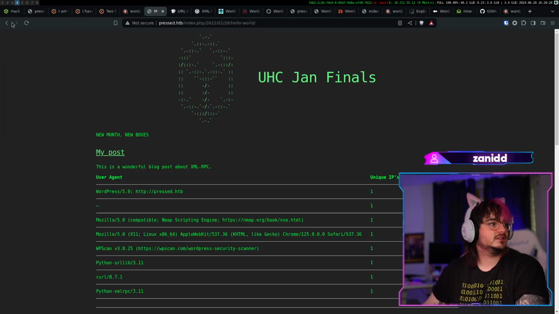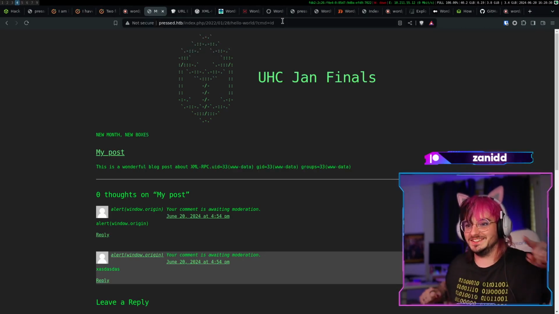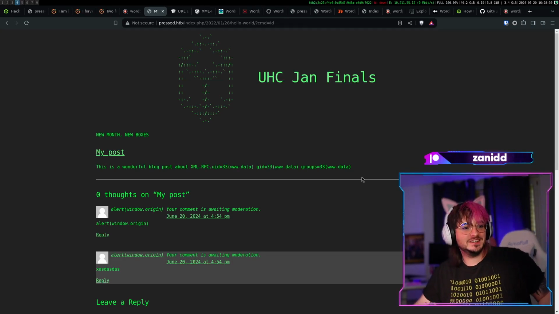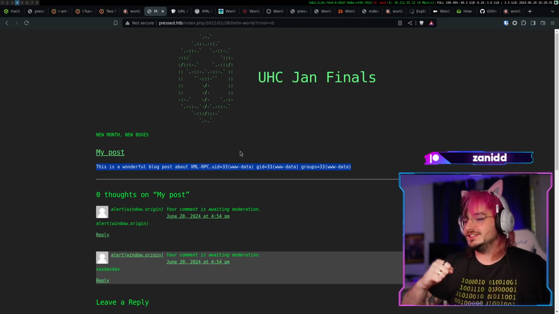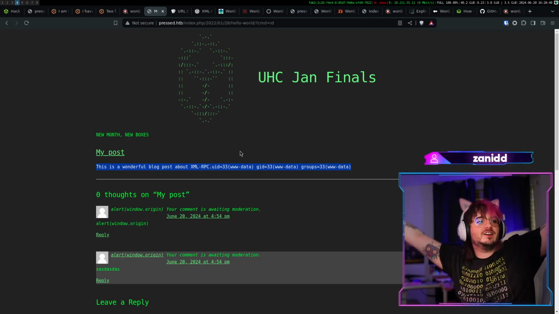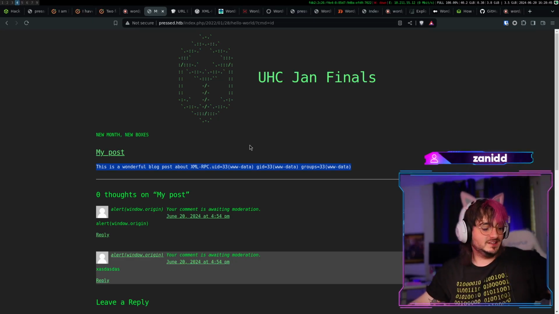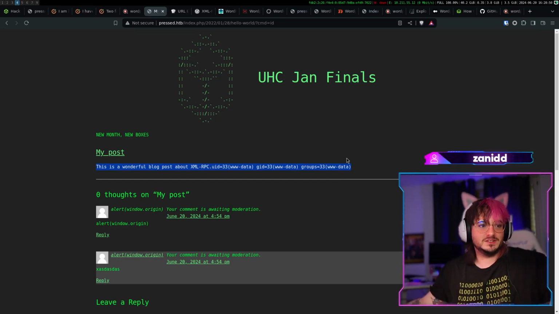Where is it? Here. And now, if I do cmd id, do you see that? Do you see it? We are executing code. Boom. After all these years, after all this time, we finally are executing code. Fantastic. We are www-data still, but we are executing code.